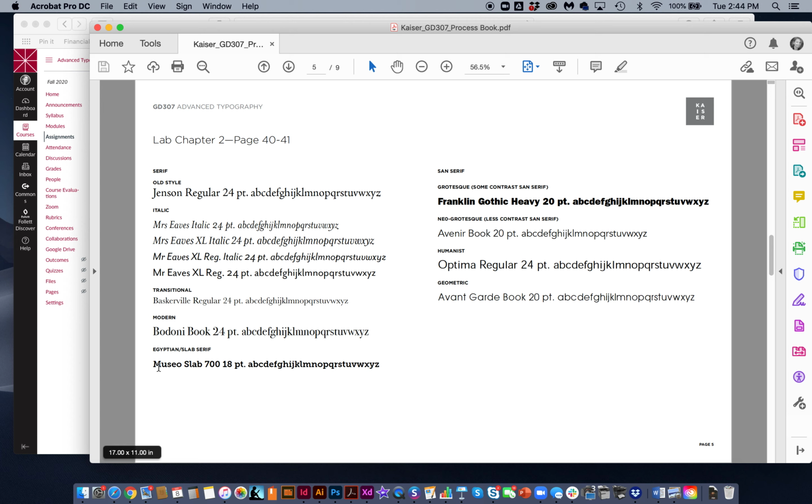Let's see. For this one, this is one of my favorite slab serifs. It comes in lots of different weights, so I used that one. Optima is a really funny typeface because it's like a serif without the serifs, with all the thick and thins of it. Franklin Gothic, I used it before I knew that it was in the book. So again, I don't really want you to pick the typefaces that are already in the book or the ones I've picked. I want you to explore a little bit.